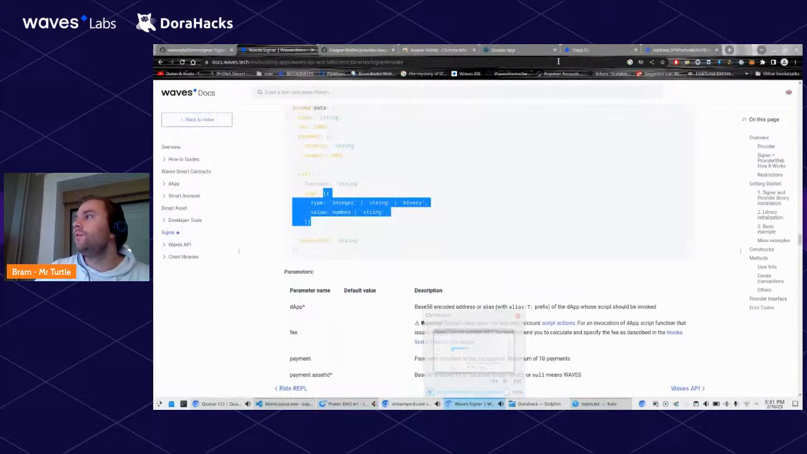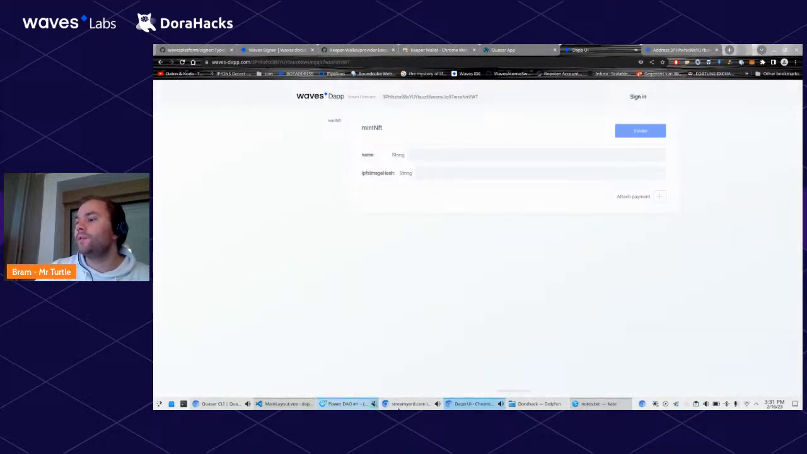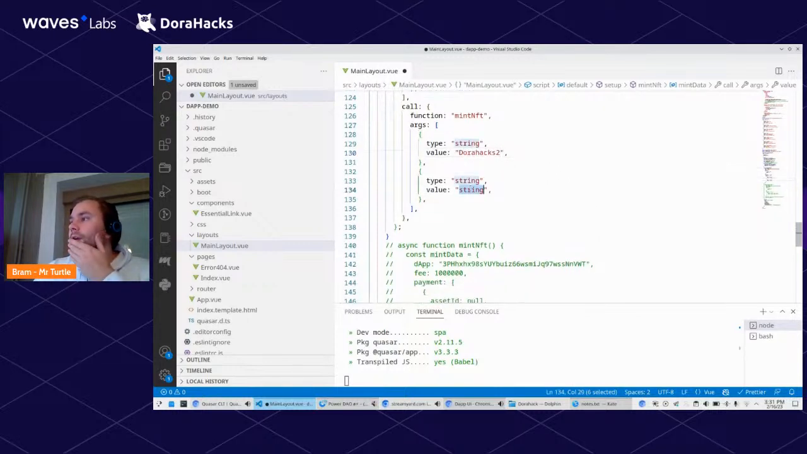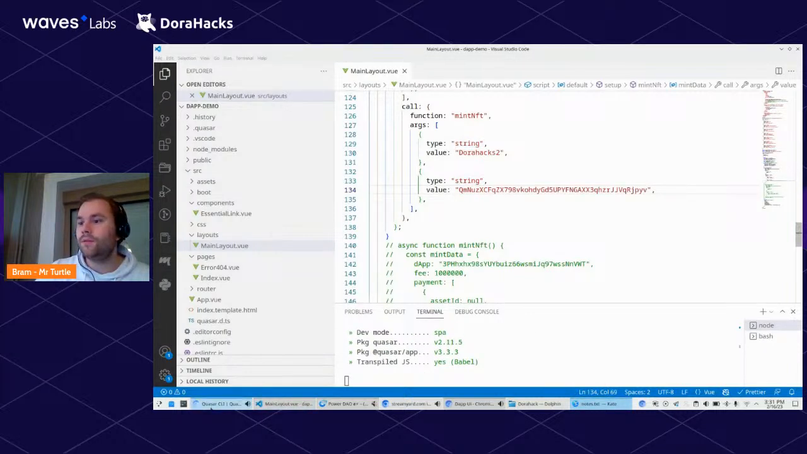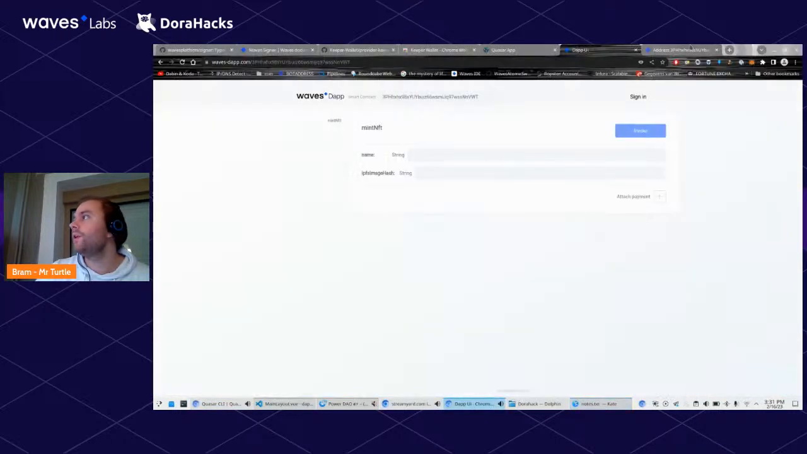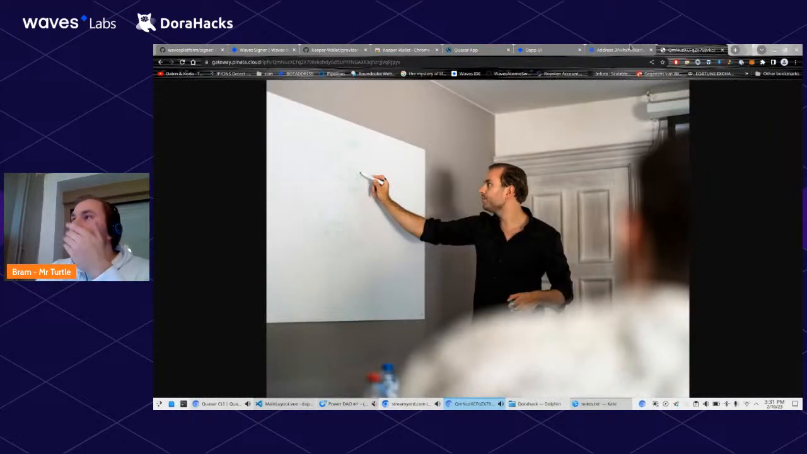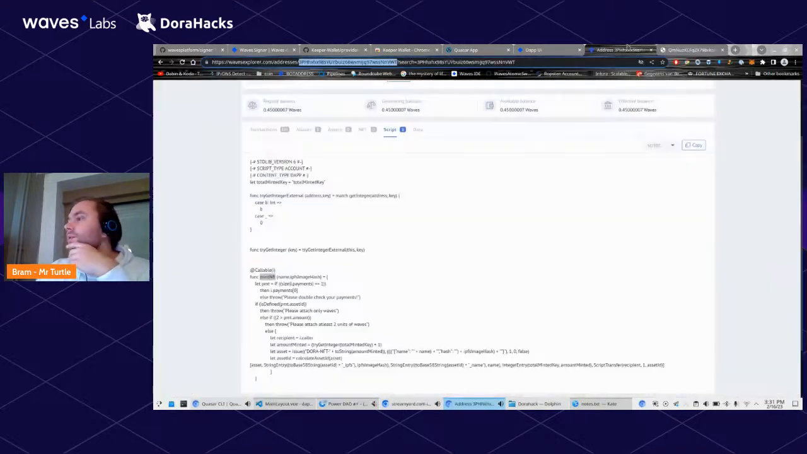So what arguments do we need if we go look? A name and an image. So let's say our name is value Dora hex 2, and our image, we can reuse the image from last time. So let's just use me as an image again. For the people that don't remember anymore, this is an IPFS image hash. Basically, it's an image of me, but we will be using it for demo purposes.